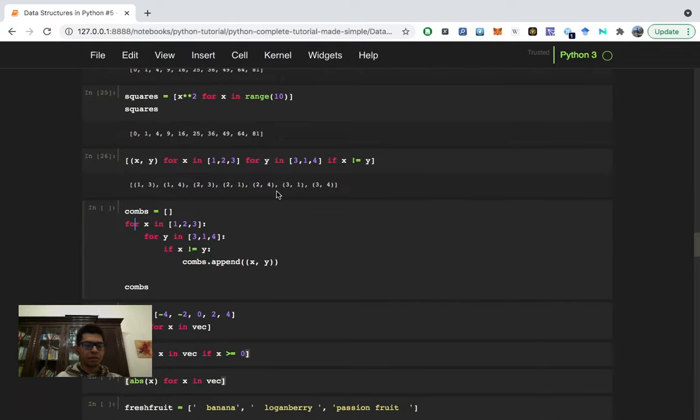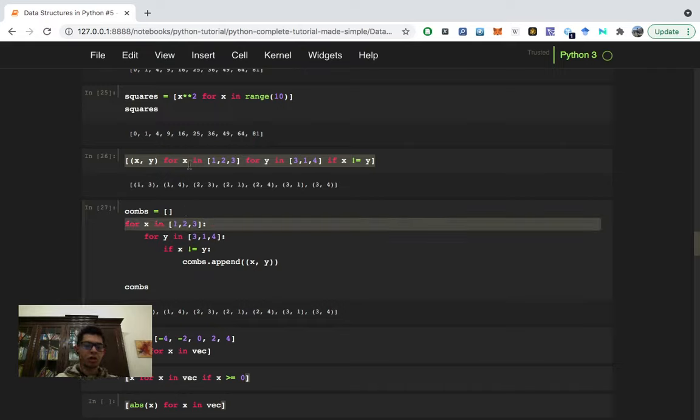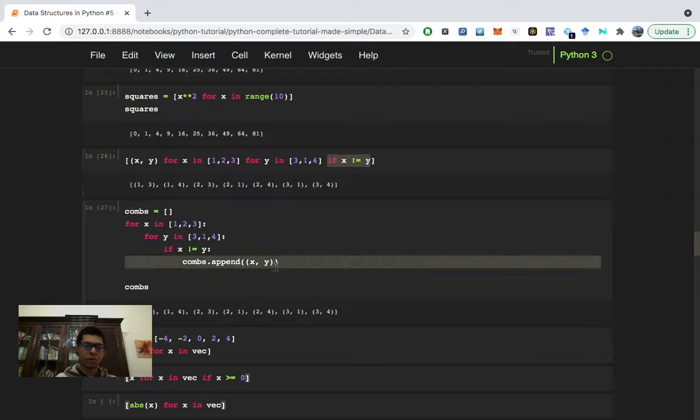This is the same as writing this one. So with a list, this is what list comprehension is in Python. The outer loop is always here, the inner loop is after it, and we do the condition. The element you append here is the element you write here, and this has to be between this parenthesis.